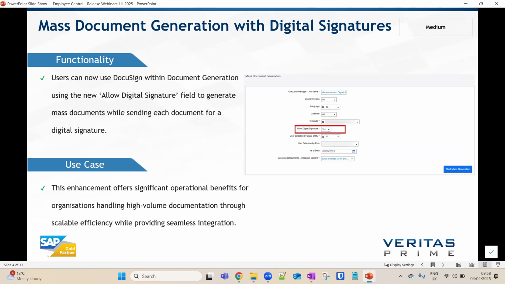The main use case or enhancement is really operational benefits. If you're handling a large number of documents, you can now have these signed using DocuSign, and they can be sent out en masse.